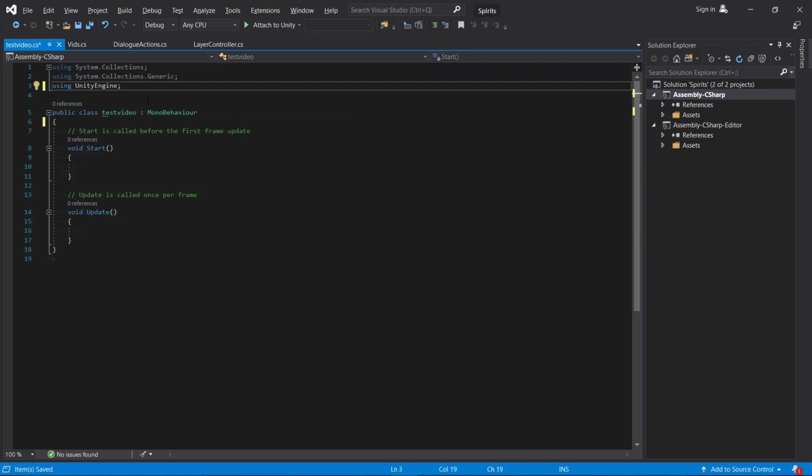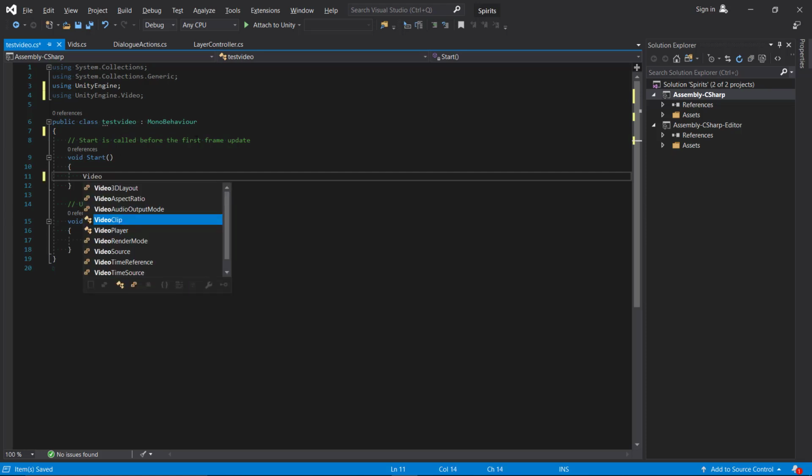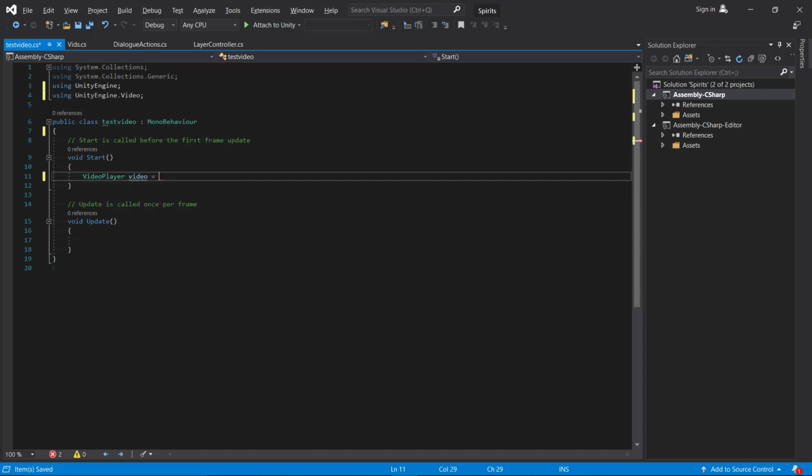So first things first, when you're doing anything with the video components, you want to make sure that you include the video namespace because that's where it's all stored. And that's just in UnityEngine.Video. And with that, we'll have access to everything we need. So in this start function, I'm going to say that VideoPlayer video equals a new instance. I'm going to attach this to this object. So gameObject.AddComponent VideoPlayer. So that gives me my video player.